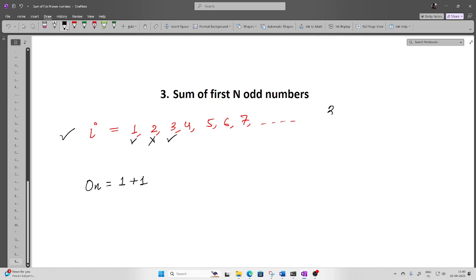Let's say I'm interested in finding the first 3 odd numbers and their sum. So is this an odd number? No. This will remain as such. Is this an odd number? Yes. So this becomes 3. So the program will stop and give the sum.